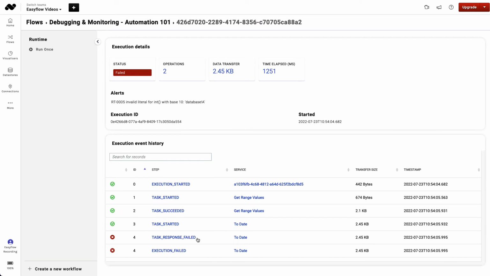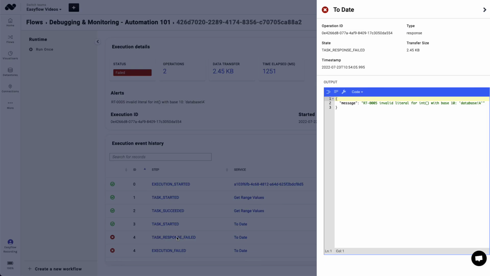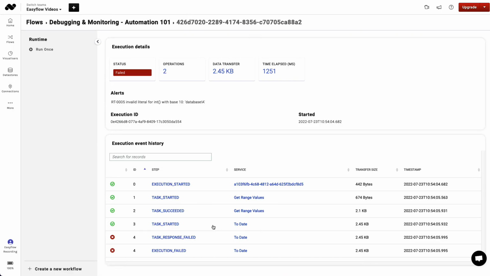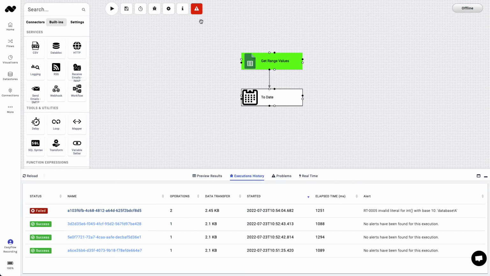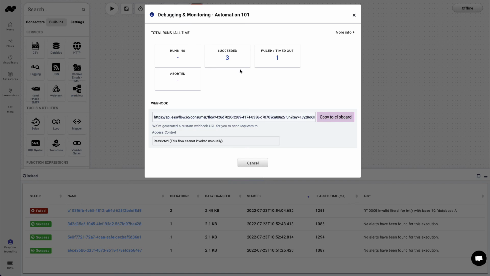In the execution details, we can see that the workflow failed on the DateTime step while converting the non-date value to a date. By looking at the insights, we can see that the metrics show that the workflow has failed one time.